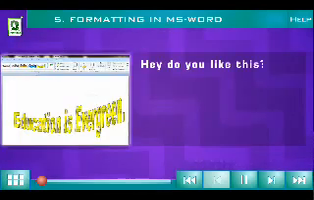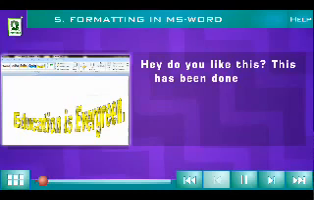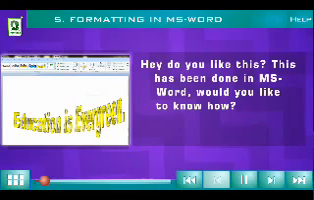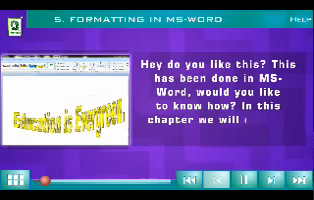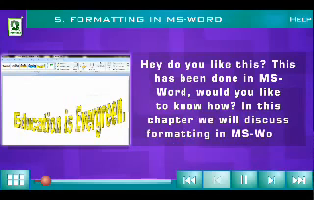Hey, do you like this? This has been done in MS Word. Would you like to know how? In this chapter, we will discuss formatting in MS Word.